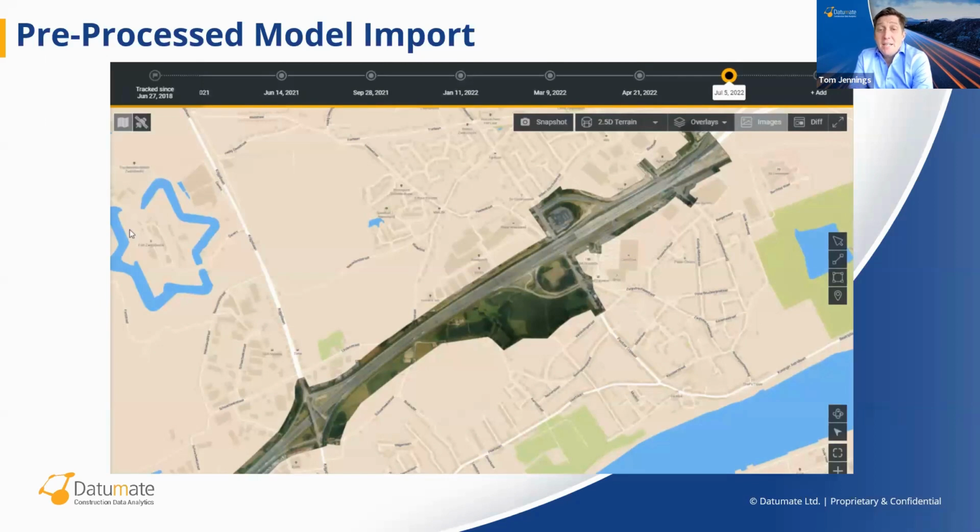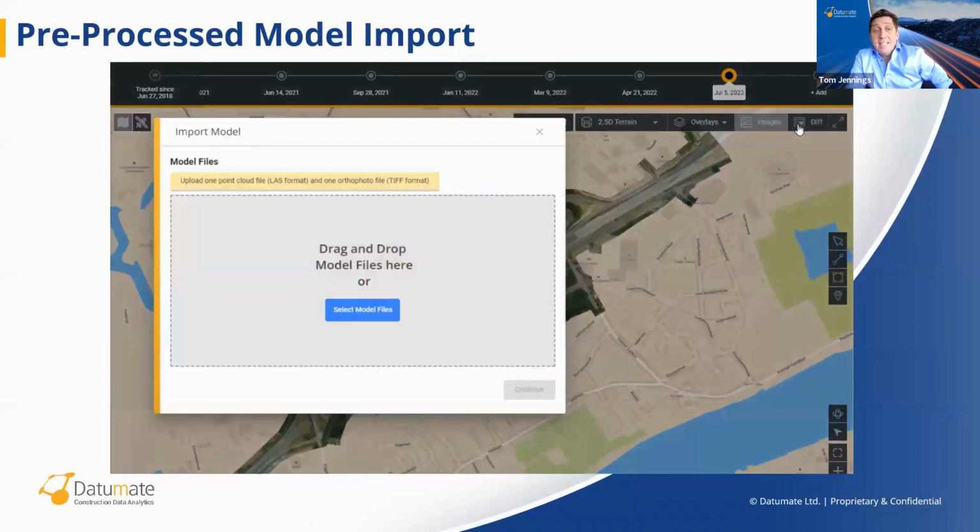Datumate makes it easy to upload pre-processed models generated in Metashape or Pix4D. All you will need to do is have your orthophoto and LAS file all ready to upload into the Datumate platform. I've seen many clients use this as a clean and easy method to scale their drone program from a desktop-based photogrammetric engine to cloud-based.